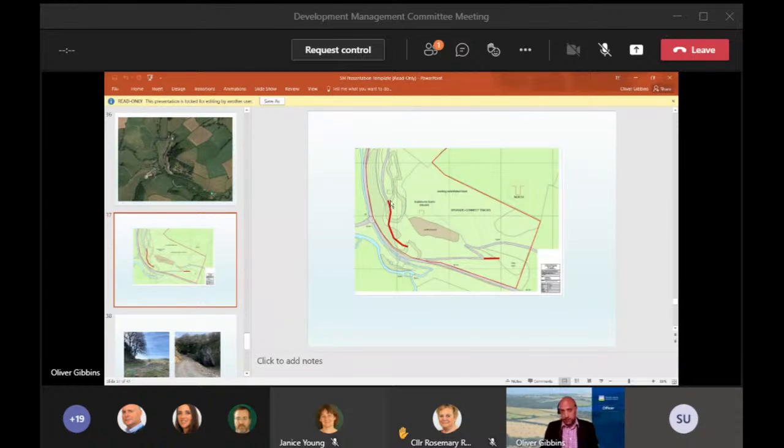So there's a section of track there. I don't know if you can see my cursor. I know there were some problems with cursors earlier, but around the top there, from the northern part down to the road, which will correspond to some photographs in a moment, and then a separate section to the east of the site, again to provide access for the felling of the trees.